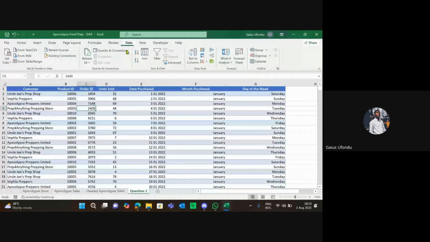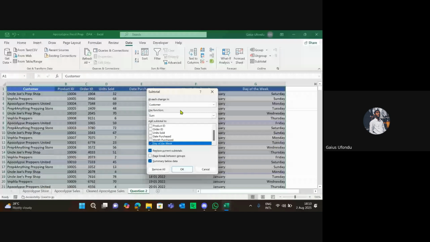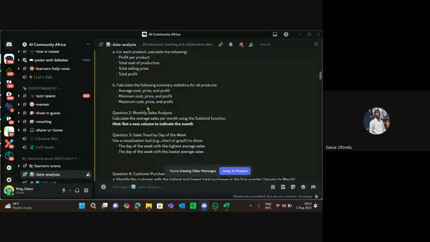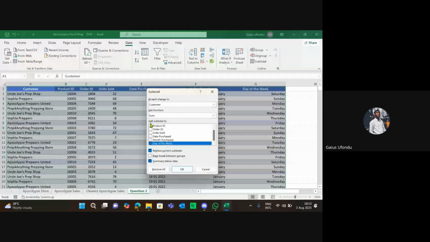So if you come to Data, usually you can't do subtotals when your data is already formatted to a table. So you come to Data, you come to Subtotal. Now, from this question, please follow me because many questions arose from subtotal. We are looking for average sales per month. So at each change, who will tell me what will be here? Just unmute your mic and tell me what you think will be here in the at each change.